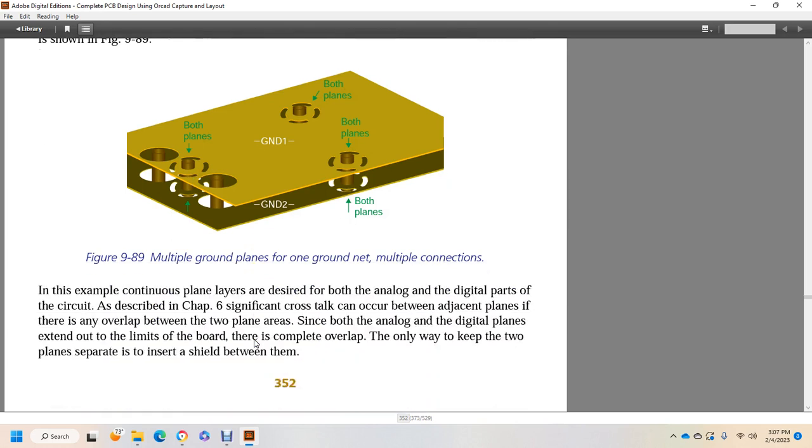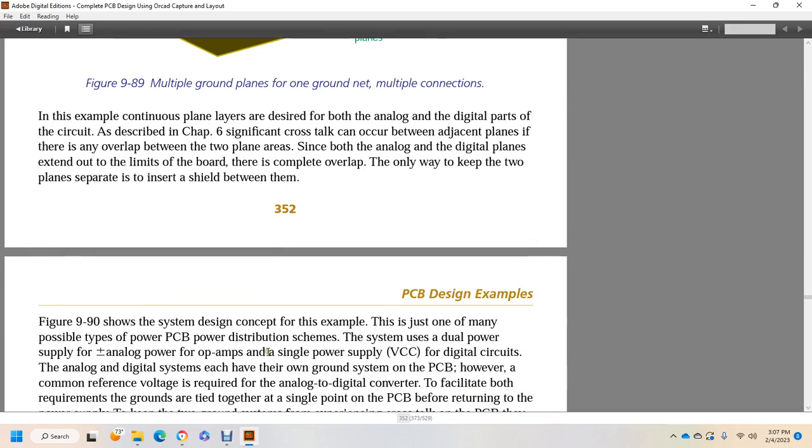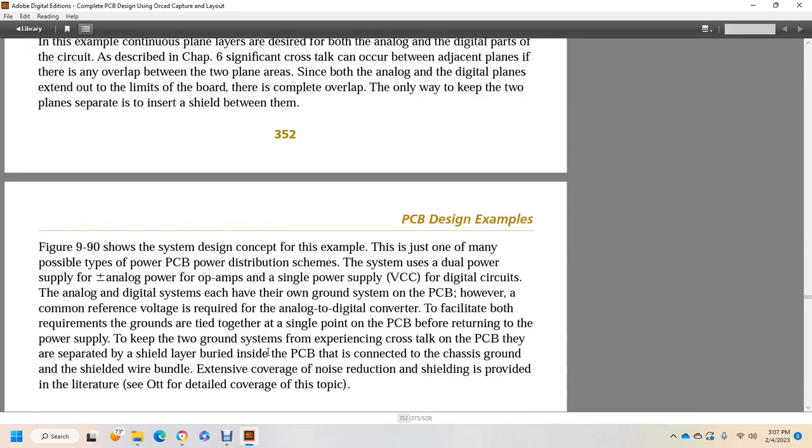In this example, continuous plane layers are desired for both the analog and digital parts of the circuit. As described in chapter 6, crosstalk occurs between adjacent planes if there is any overlap between the two planes, with both the analog and digital planes extending out to the limits of the board. There's a complete overlap. The only way to keep the two planes separate is to insert a shield between them. Figure 990 shows the system design concept example.